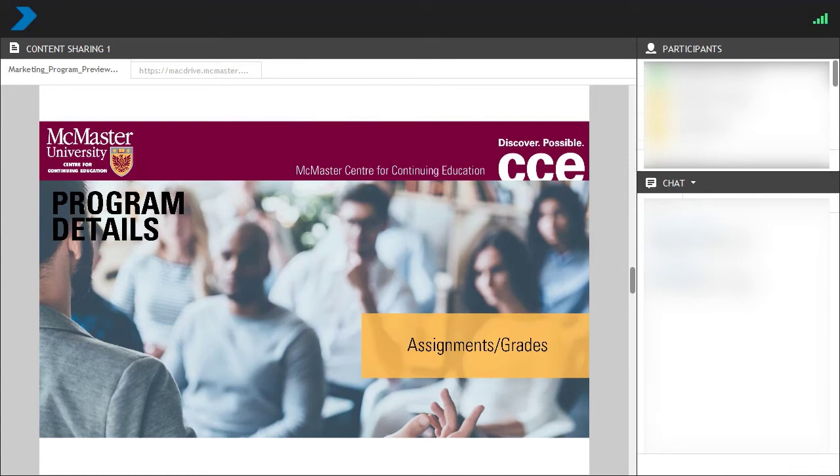Now we have assignments and grades. Each course is uniquely planned, but you can expect quizzes, exams, assignments, and case studies to assess your learning. Most courses are assignment-based, meaning typically that there isn't a final exam, but there are certain courses that require a proctored final exam. You can complete your exam here in Hamilton or at a community college or university near to where you live.